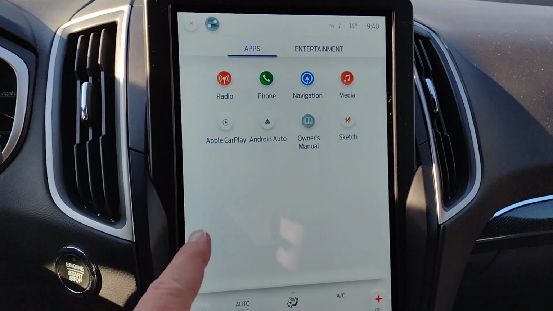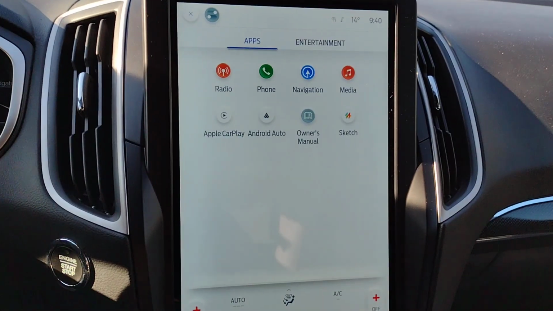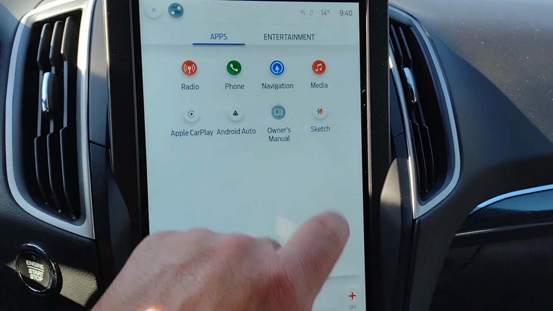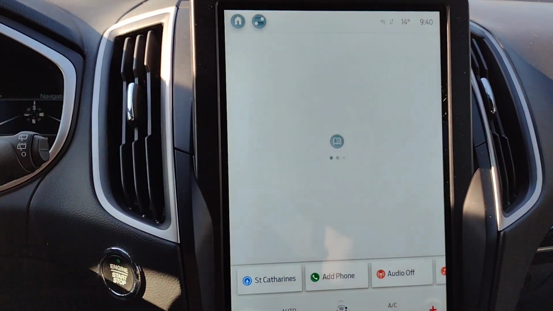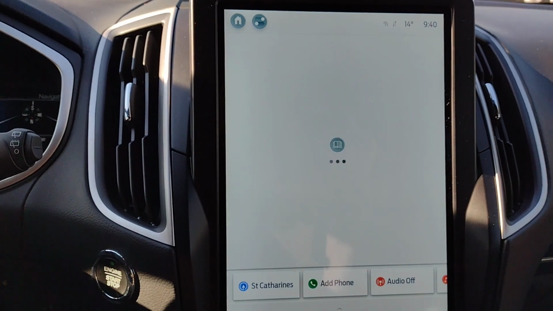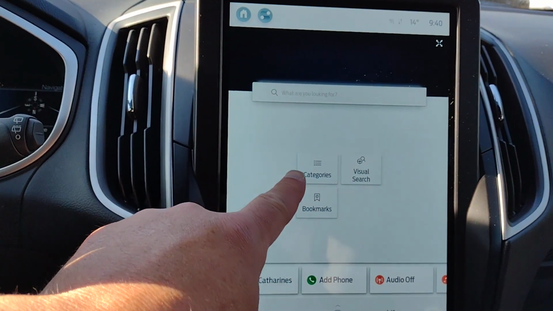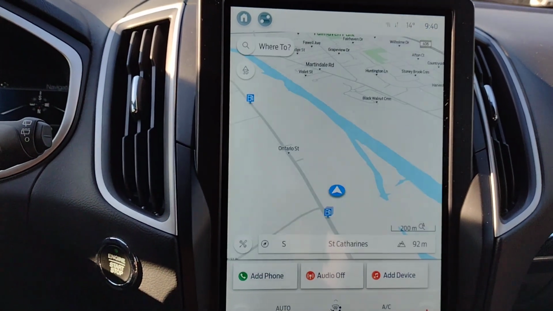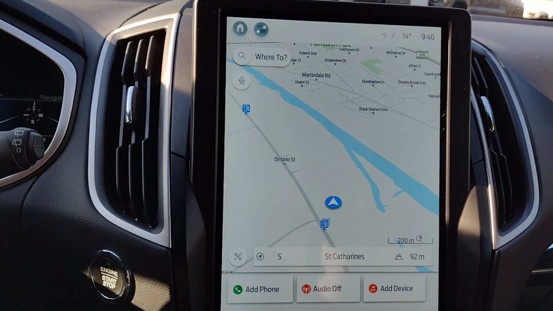Under apps: radio, phone, navigation, media, Apple CarPlay, Android Auto, owner's manual is built right in. So instead of having the paper books, you've got your owner's manual built right into the screen here. You can go by categories, you can do a visual search, you can bookmark, and you would also be able to look for specific items in there.